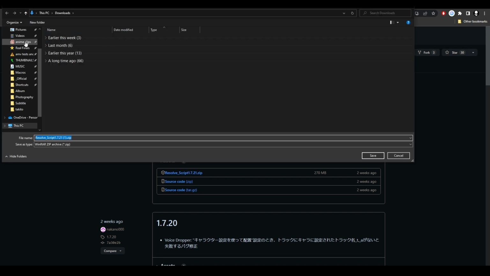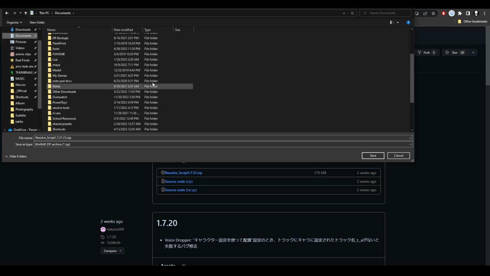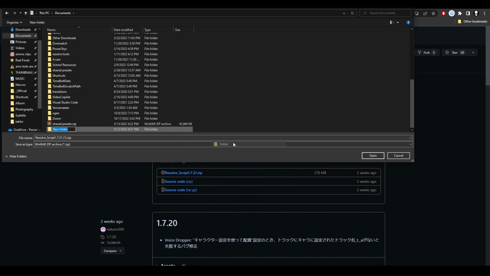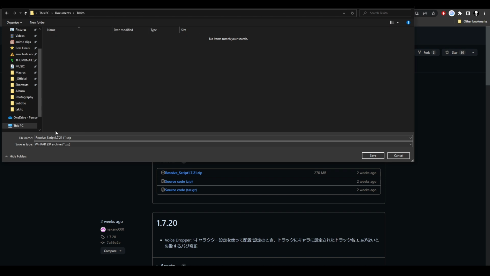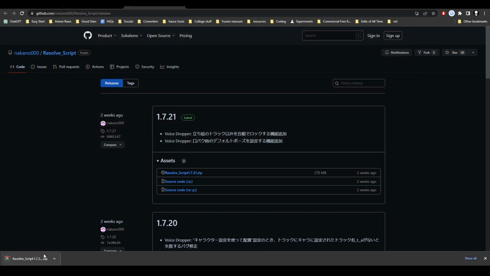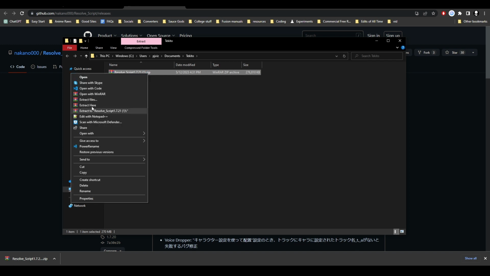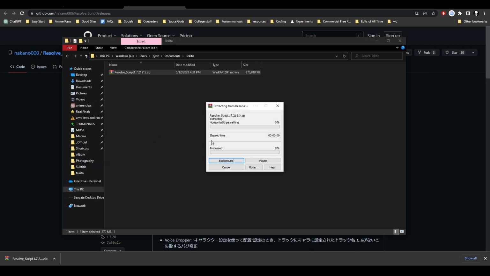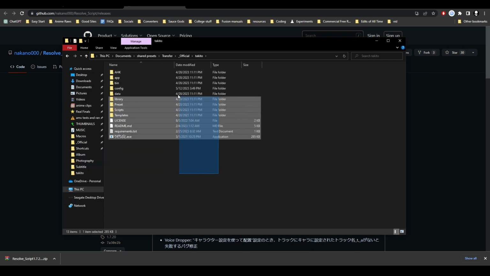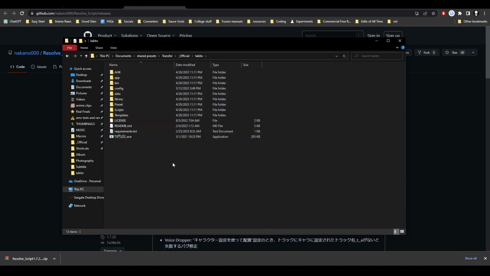From here, we go into our documents and create a folder just for this. So let's go here, new folder, and we can name it Tekito right there, and then save it into here. Then we're going to open this folder, and then we're going to extract it right here. So right click it, extract here, and then your extraction should happen. Once we have the extracted file over here, we're going to see all of these folders, and then we're going to click this .exe, which is going to install the script and run the application.